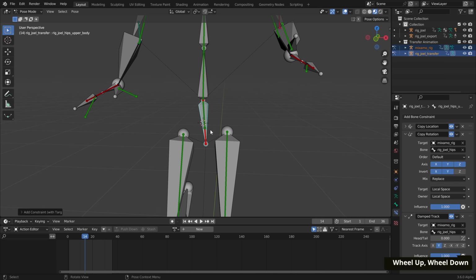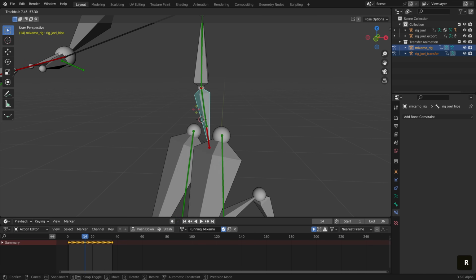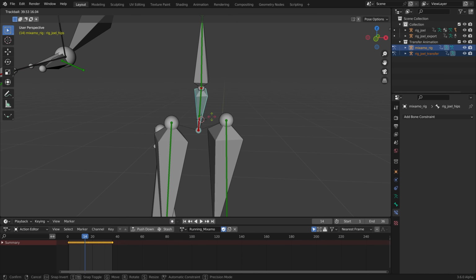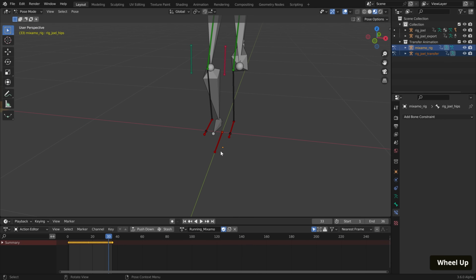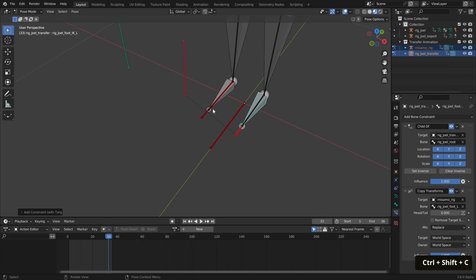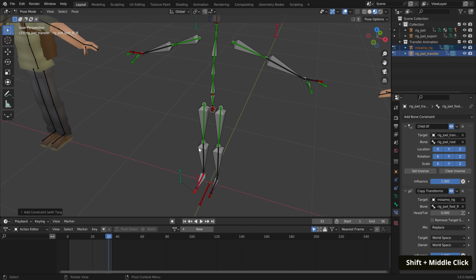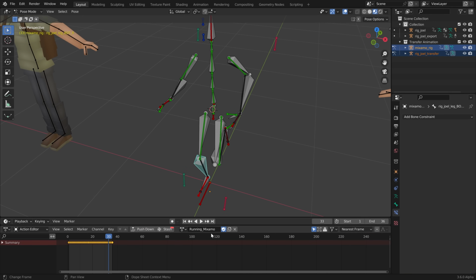Now to see if this is working, we're going to rotate our hips over here. And as we can see, it's tracking correctly and our bones are copying the rotations correctly. So let's now finish off by adding the transform constraints to our other bones over here with the feet. Now with that, we have all of our constraints set up. So let's now select our Mixamo rig, set our running animation and press play.